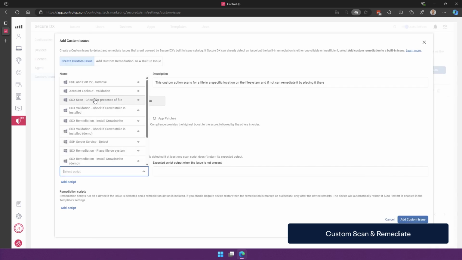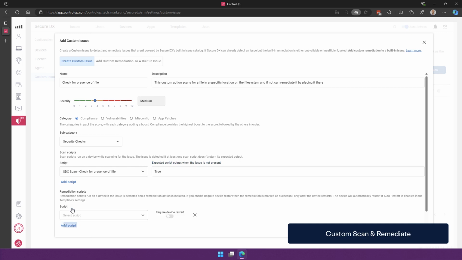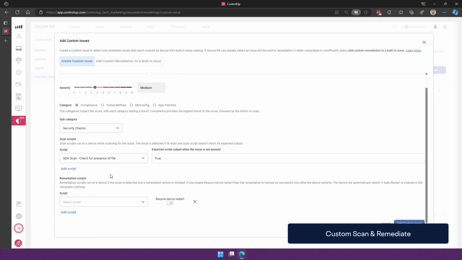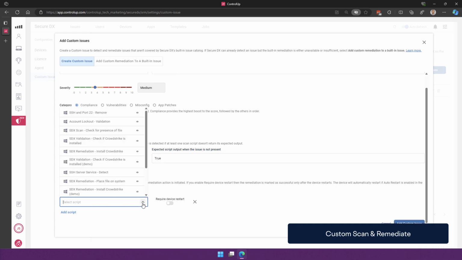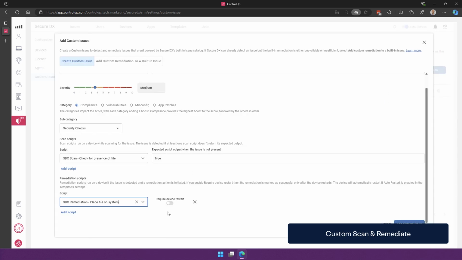So select that. And as I just said, if the file's there, it responds true. I want the file to be there, so that means that it will return true if the issue is not present. If it returns false, then I want to be able to remediate it, and I am going to select my pre-built script. It only does one thing. It places the file there where we just talked about. I can configure if a device restart is required, but in this case I am going to skip that. And I click on Add Custom Issue.